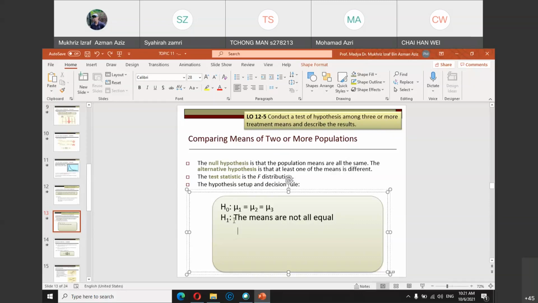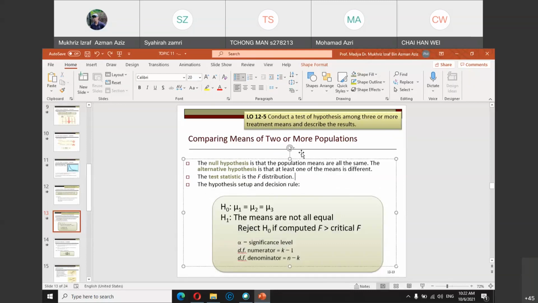So whenever you write your H1, just write this simple sentence: the means are not all equal. It means that if you have 3 populations, maybe mu2 is equal to mu3, but not equal to mu1. Or it can also be that mu1 is not equal to mu3, and mu2 is also not equal to mu3. Because we do not know the exact relationship, we just write: the means are not all equal. It could be all not equal, or just one not equal. This is how you write your H0 and your H1 for ANOVA testing.